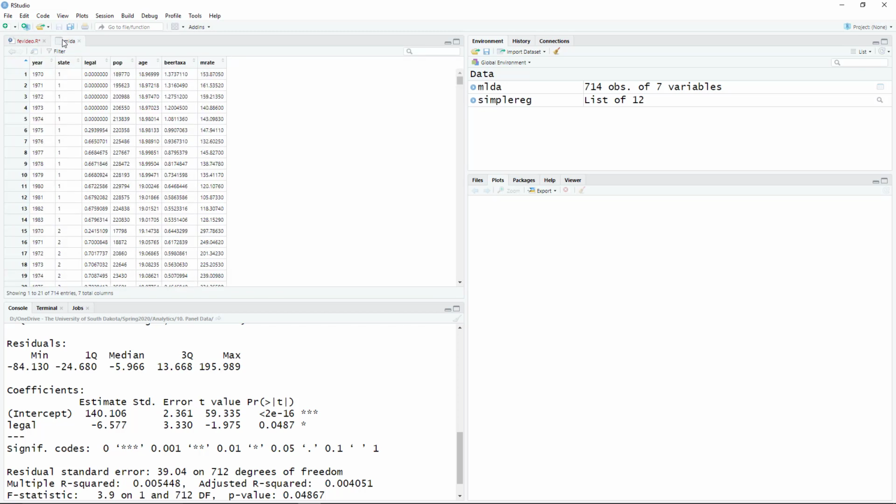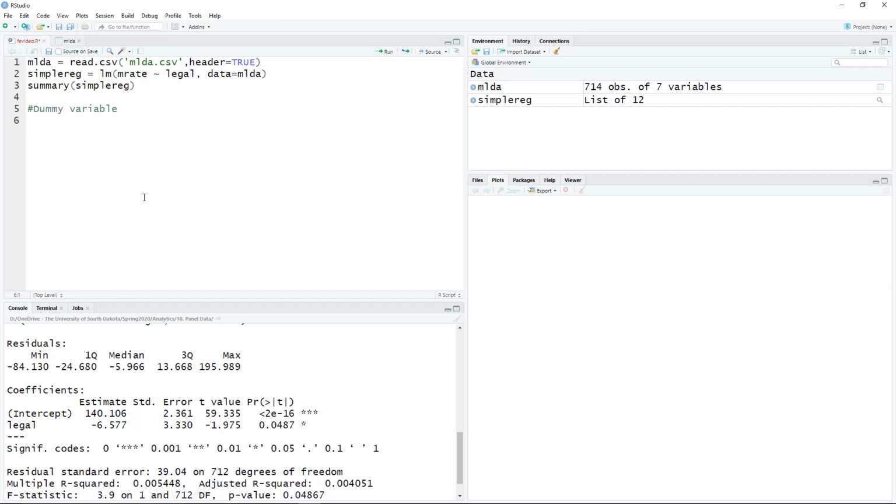The thing to remember about this data set is that year and state are both numbers because our states are using the FIPS codes and not the actual names of the states. So we are going to have to remind R that we want to convert these into dummy variables. To run the dummy variable regression, we're going to do LM, M rate on legal, but now we are going to add a dummy variable for every year. To do that, we do factor year, and we also want to add a dummy variable for every state, so I'm going to do factor state.